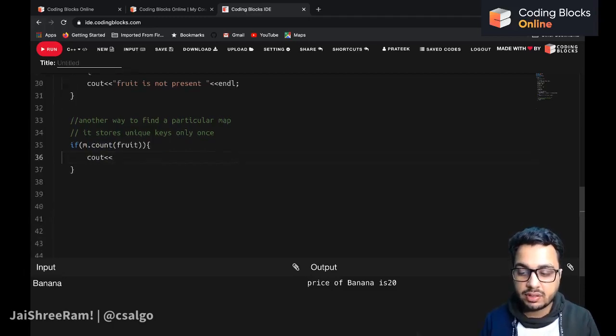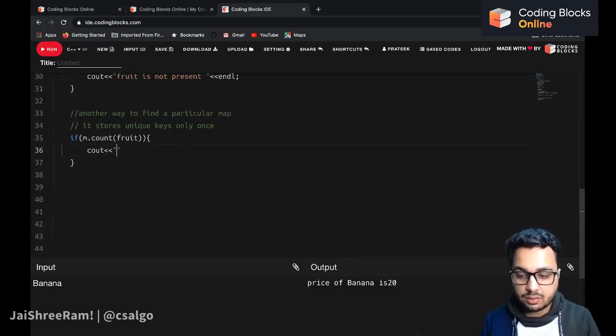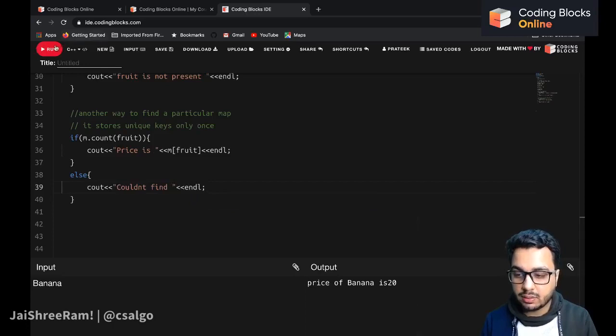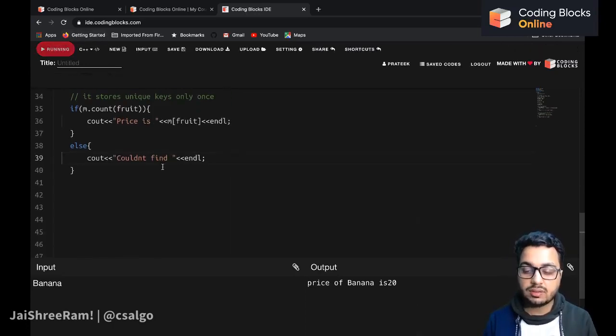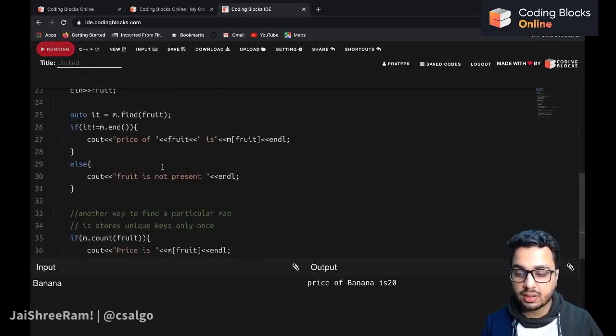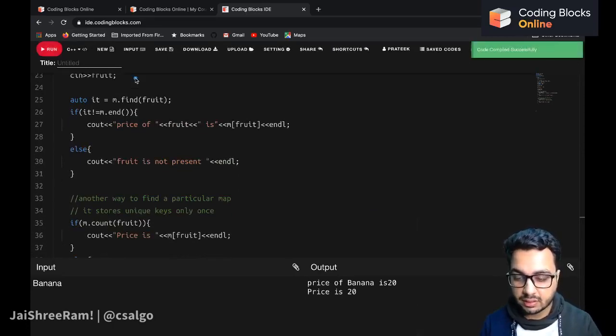So I can say, okay, if this key is present inside the map, then cout price of this fruit is m of fruit, else cout could not find this fruit. Okay, so let's try to run the code, and this will work in a similar manner as the find function. The only difference is the find function returns an iterator, and the count function returns an integer.